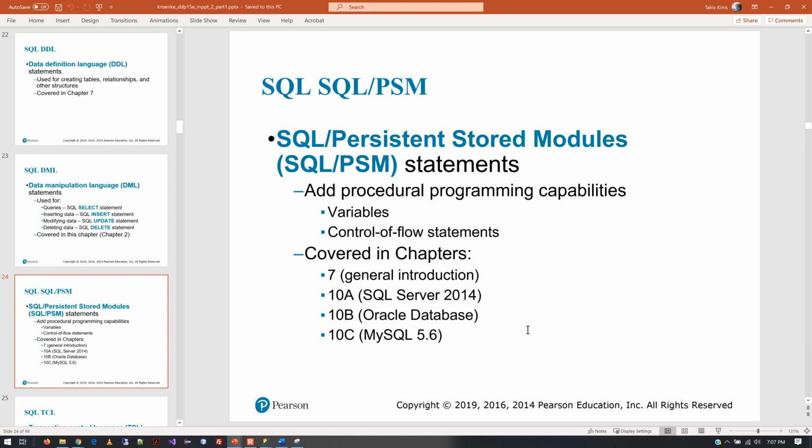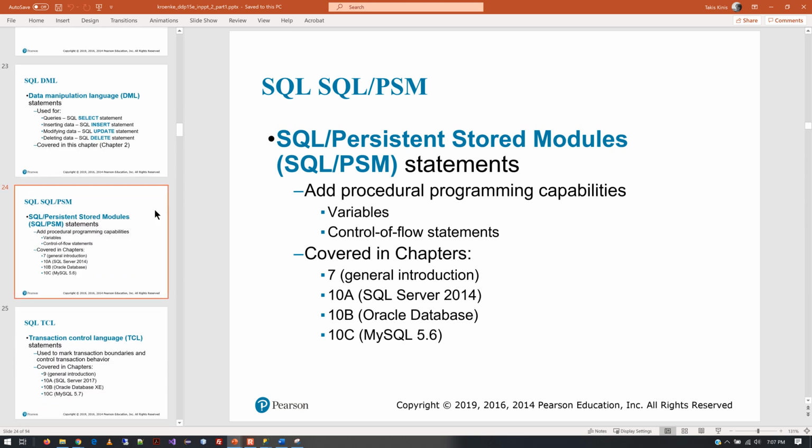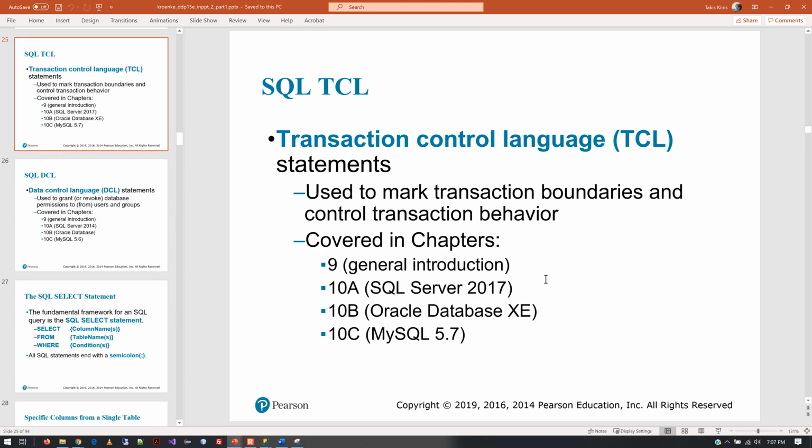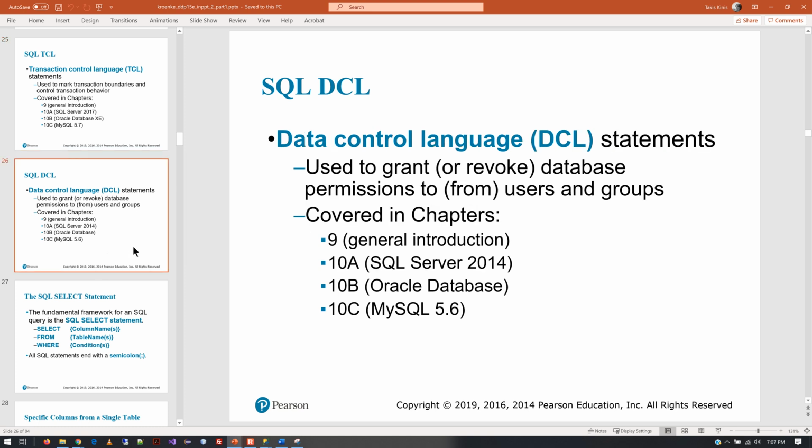Some of these higher end things will be talked about in later chapters. So yes, you can have variables and flow statements and things like that. And also look at the other database products that are out there. They also talk a little bit about this, and those are also covered in the later chapters as well. I don't know if we'll get to this level in this class. We can only hope. And DCL is also covered in the same chapters.